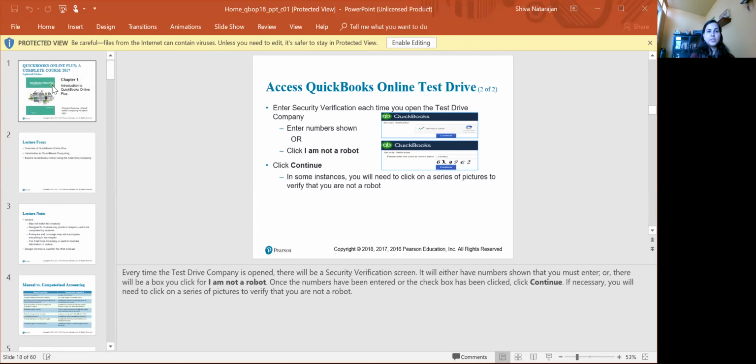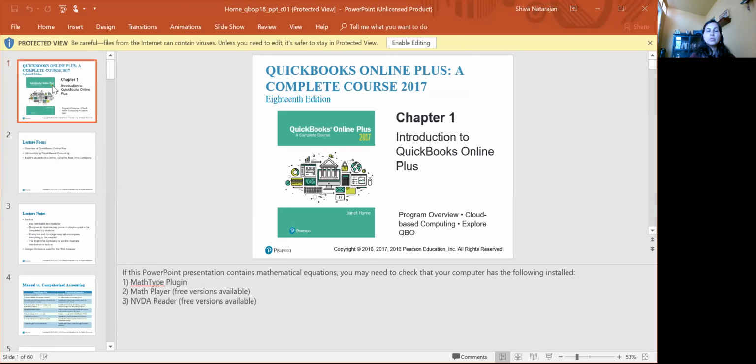So now I'm gonna share my screen with you and walk through some PowerPoint slides here. We will first start with the book. So the book for this course is the Pearson book, Introduction to QuickBooks Online Plus by Janet Horn. We need the textbook plus a trial version of the software. So this textbook comes in two formats. One is the print version and a digital version.